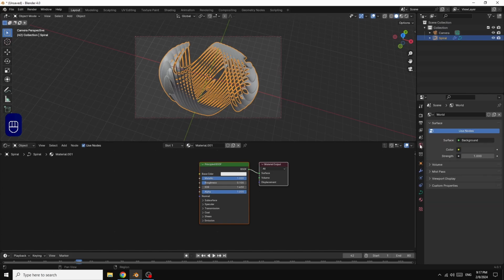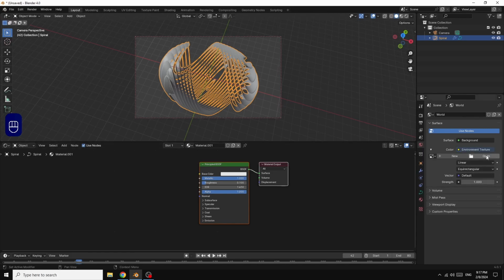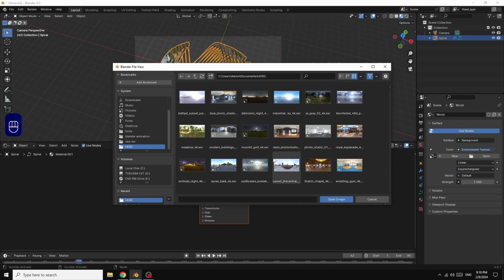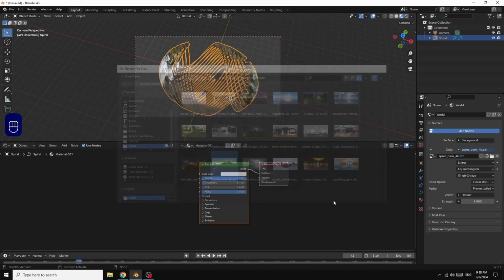Now go in the world, here in color, we go here in environment texture, we go here to see, we open the HDRI, and I choose one of this. Maybe this one, we will see.